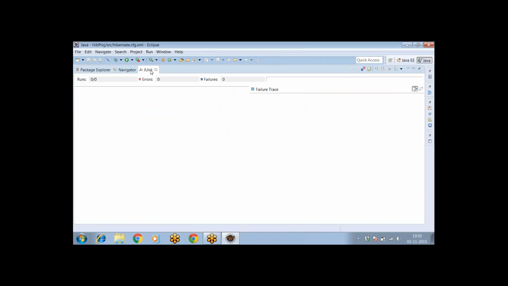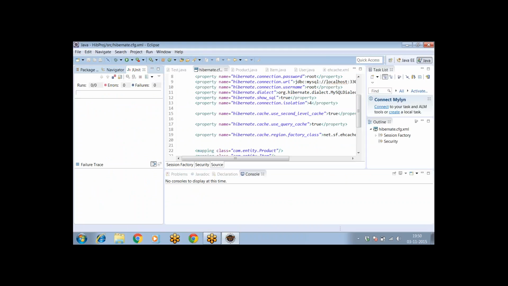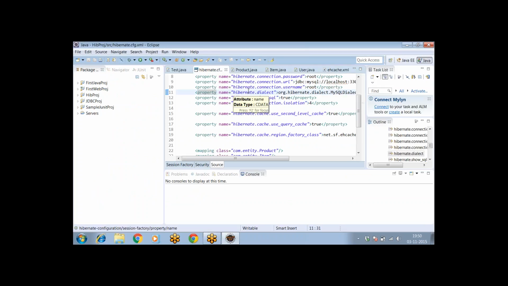Now, for EH cache, you got a separate configuration file which you need to create. And one more thing, after enabling EH cache, you need to specify the details about the entity objects which you want to cache. By default, not every object is cached, so we have to explicitly enable that cache. How will you do that?